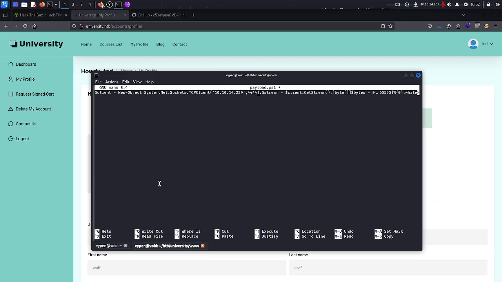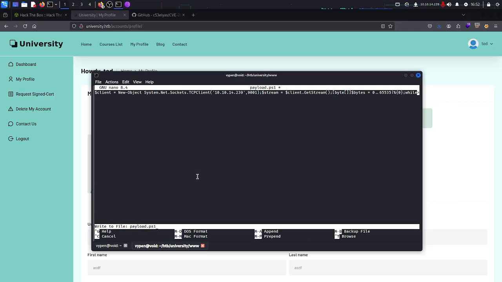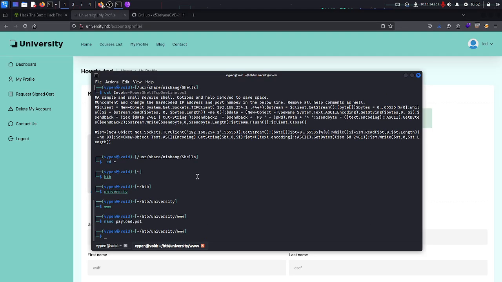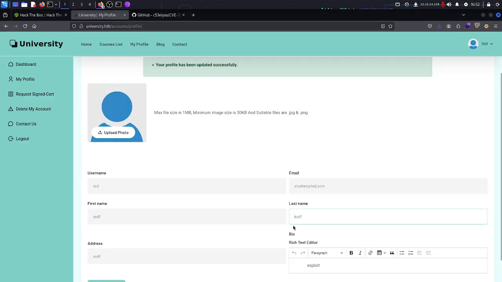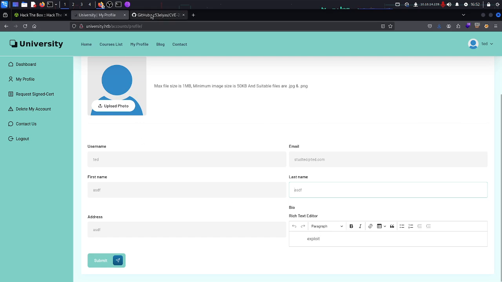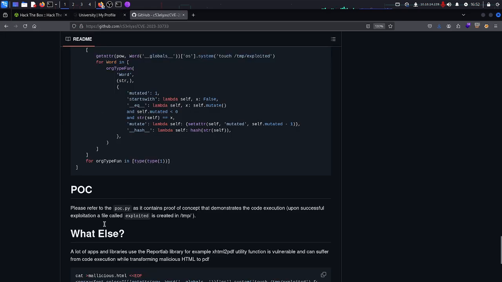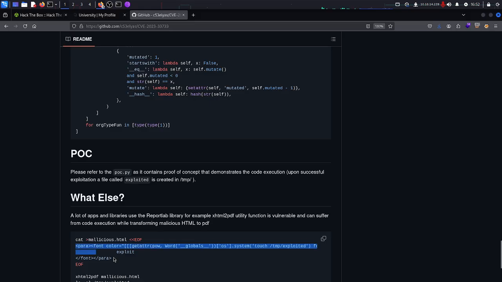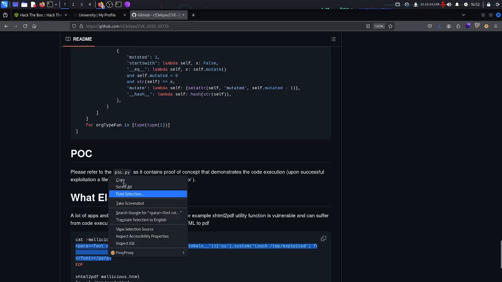We'll do port 9001. All right, yeah. Save that. Exit. So now we have payload.ps1. So now what we're gonna do is we're gonna go down here. We're gonna get the exploit again, and we're gonna write PowerShell code. Write the raw code.